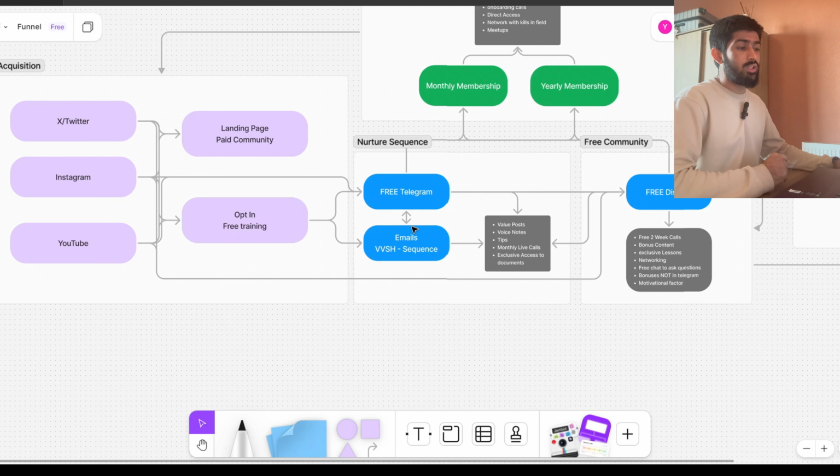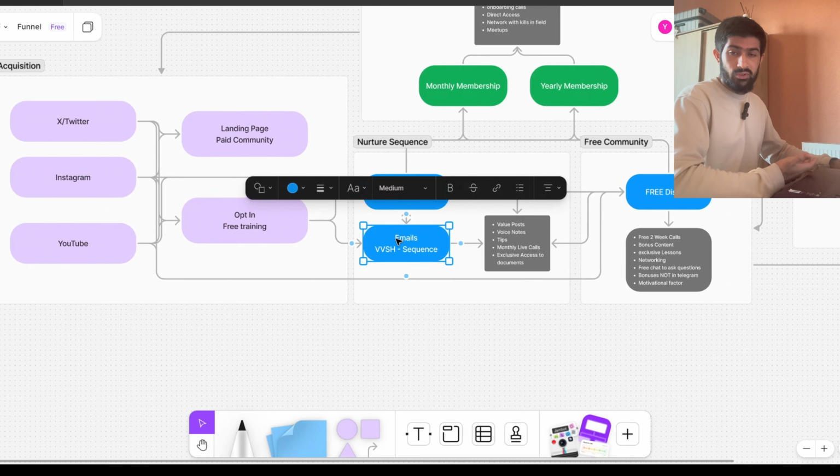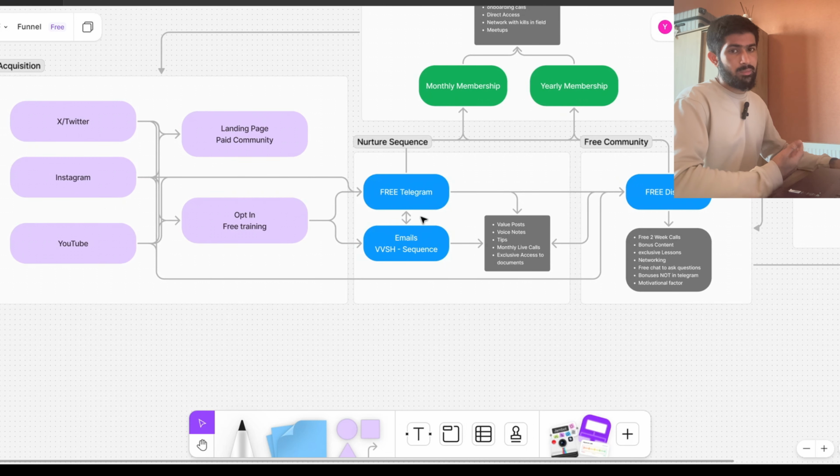Now, you'll notice there's an arrow between the two. This is because they are interchangeable and you can essentially use either as a nurture sequence. But also you can put parts of the email in the free Telegram. You can use stuff in the free Telegram instead of the emails, etc., etc.